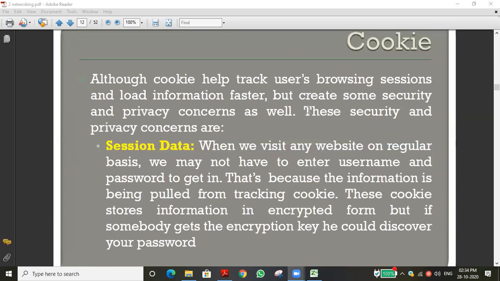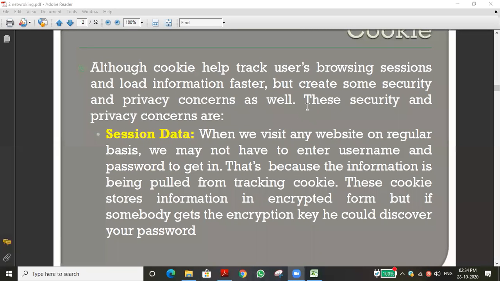And that's session data. Session data means whenever we visit any website on a regular basis, the information will be stored. These cookies store information in encrypted form, but if somebody gets the encrypted key, they could discover your password. That's what Silvaram you said, no, that the website is asking whether we want to save the data for future use.